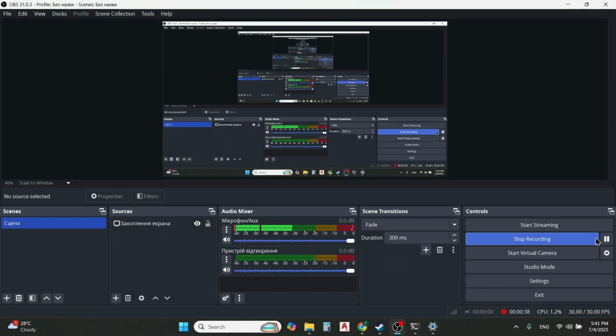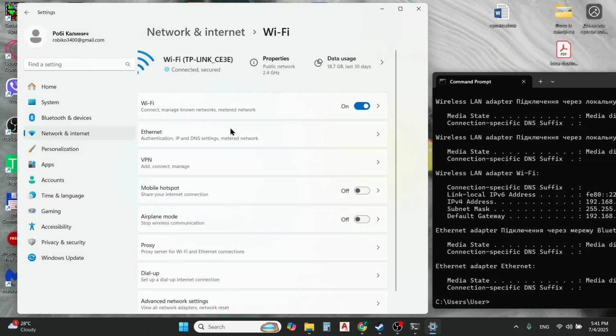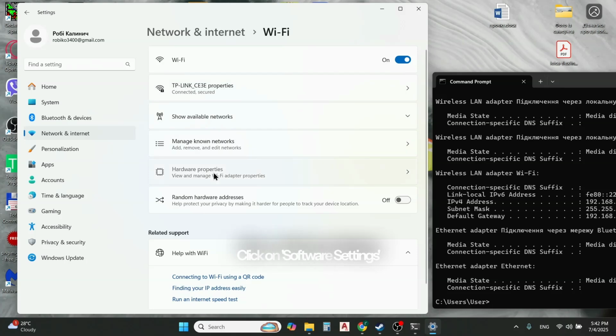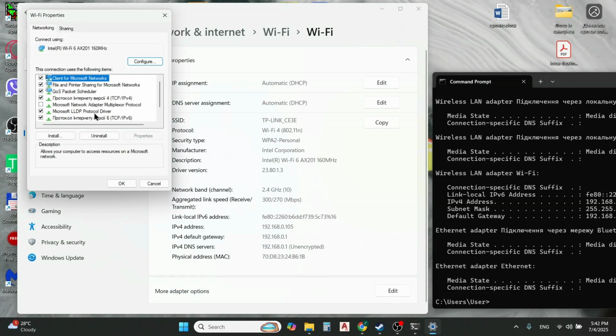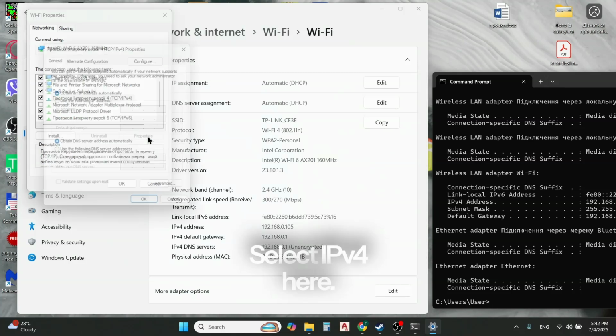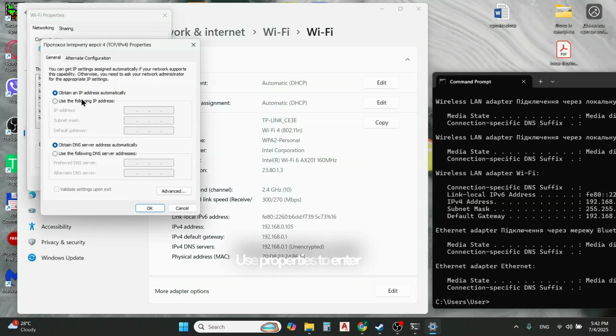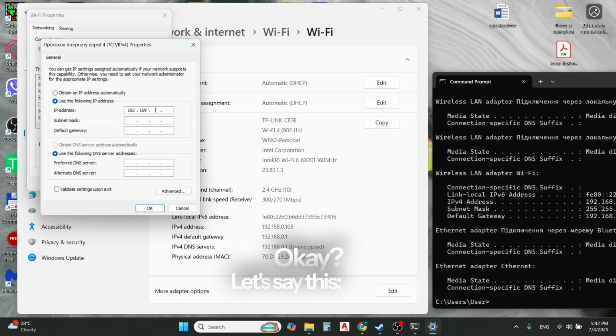Now, for this, go to Wi-Fi. Click on Software Settings here. Click Properties here. Select IPv4 here. Use Properties to enter our new IP address here. Okay, let's say this, 0, say 104. There. Enter these basics. They're usually standard, and click OK.